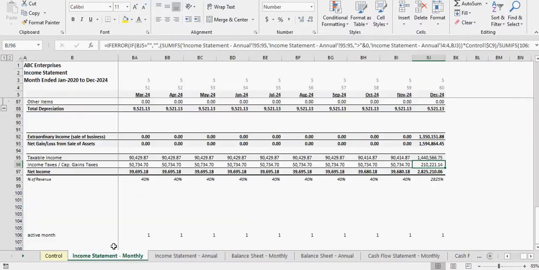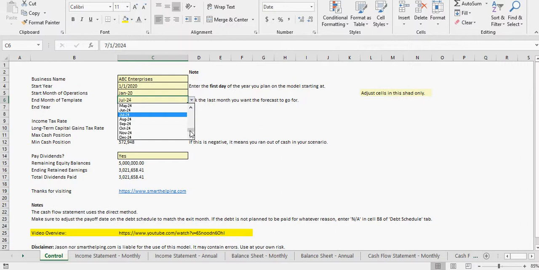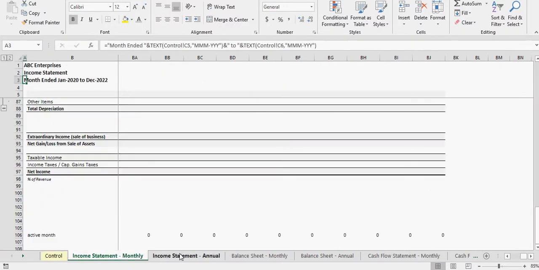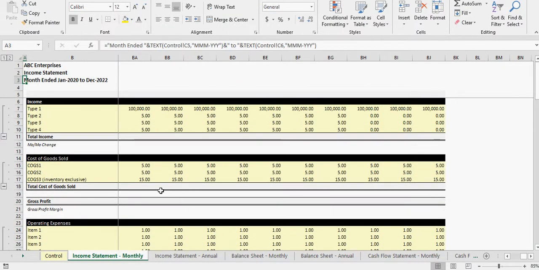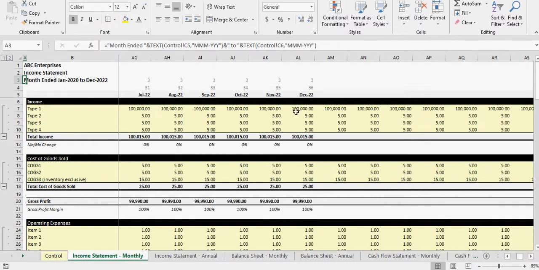All the labels on the financial statements are automated based on what's on the control tab for the date and the months that your forecast includes. You can stop it at any point. Say you only wanted to do 3 years, you can easily stop it there, and you can see everything that's relevant. All the main line items will blank out until the end of that year.